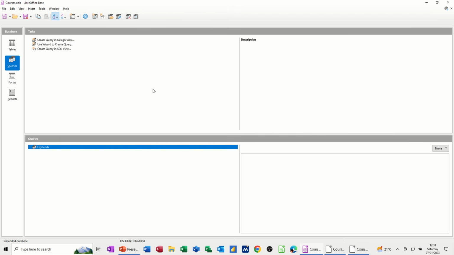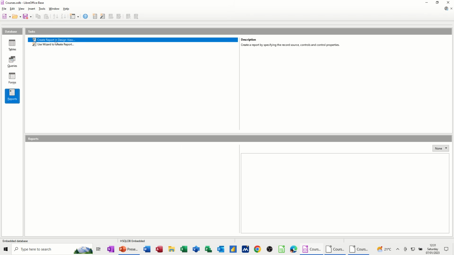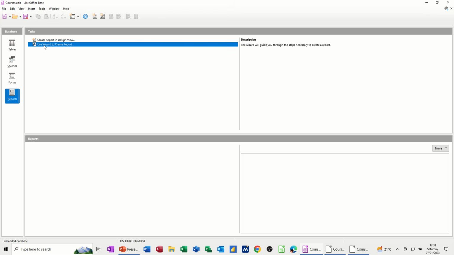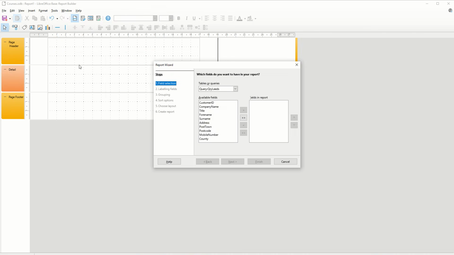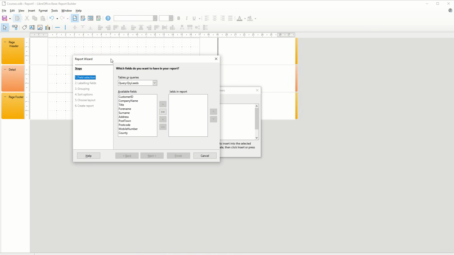That's the query. Now the last object that I want to cover in this little session is reports. And again, you've got the options create a report and design view. That's where you're doing it yourself, but I'm going to use the wizard. So create the wizard and you step through the wizard. So it's actually on what I want. I don't want it on the table. That would be everything, but this is just going to be for Leeds.